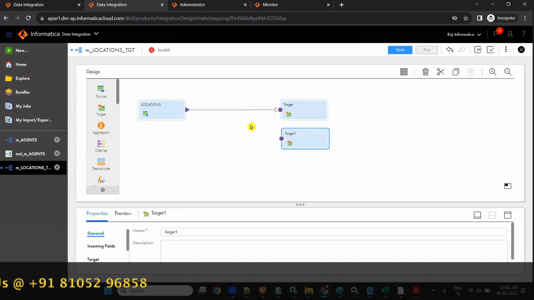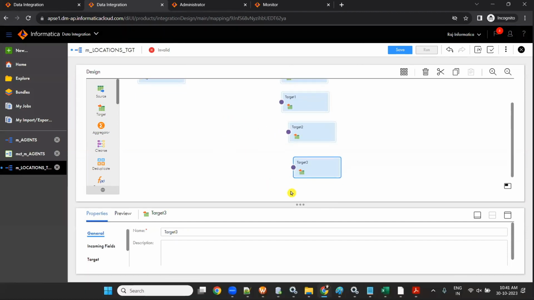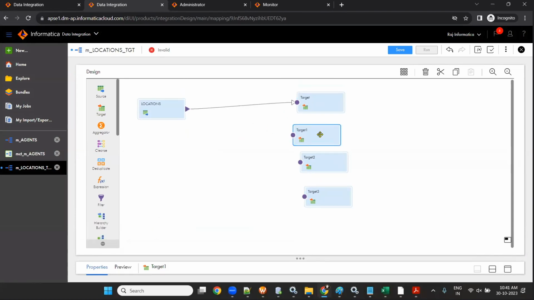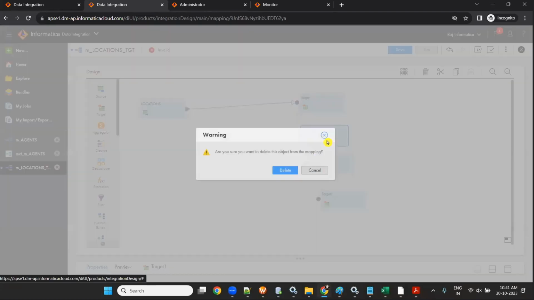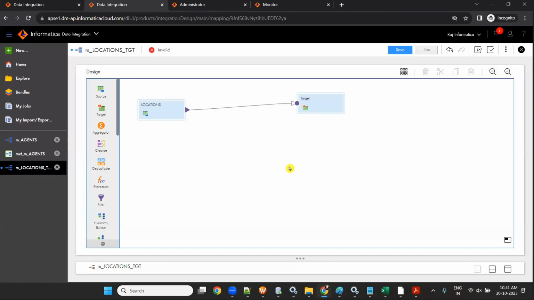Drag it. This is the second target, this is the third target, this is the fourth target. Drag and drop to the mapping canvas. Understood? You can minimize this. You can delete them if you want: just click on it and press the delete button. I want four targets total.